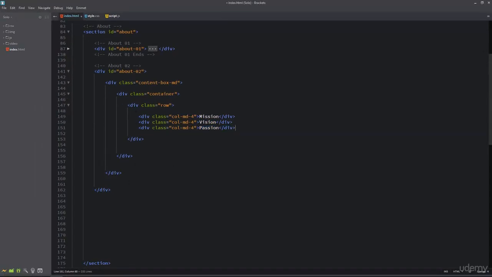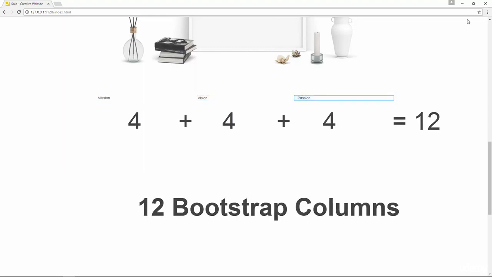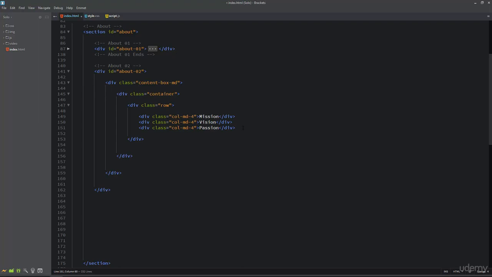Now let us see what we got inside web browser. So we got 3 equal columns. The first column is for mission, and second column is for vision, and third column is for passion. So by this way we create 3 equal columns. 4 plus 4 equal to 8 and plus 4 equal to 12 bootstrap columns. Now let us start adding actual content inside these columns.